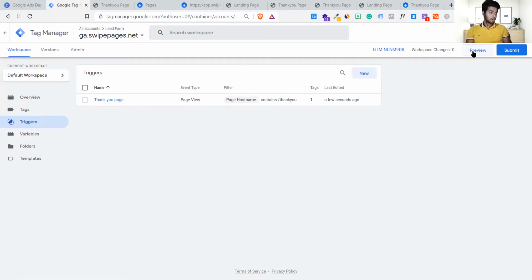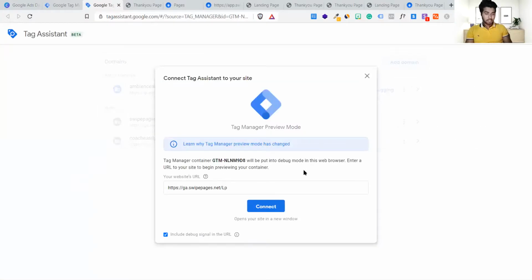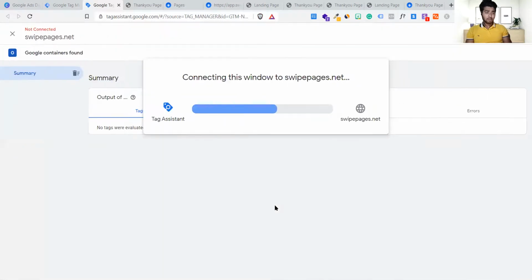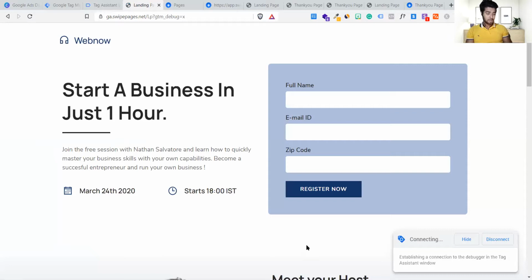Now I have to click on preview in order to check whether my landing pages are working smoothly. And here is my debugger. Under debugger, I have to paste my link. Already pasted. Nice. I have to just click on connect. The moment I click on this, it will jump to the website like this, and it will say connected. Connecting. Okay, taking time. Not connected for some reason.